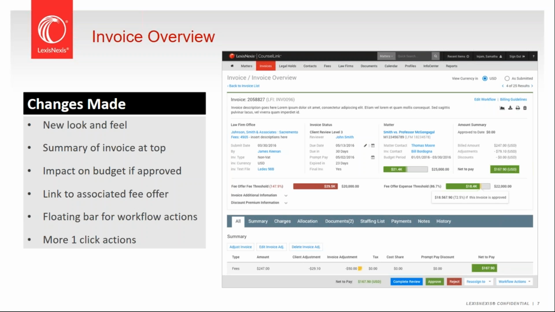Some of the things that we did: we added the ability to see the impact on the budget. So if you're using budgets, you'll be able to see how much you've spent towards the budget, and if you approve this invoice, how much that will impact the budget for this matter. If you're not using budgets, you'll still see the life of matter spend displayed there, and you'll see what the impact is to the life of matter spend if you approve this invoice.